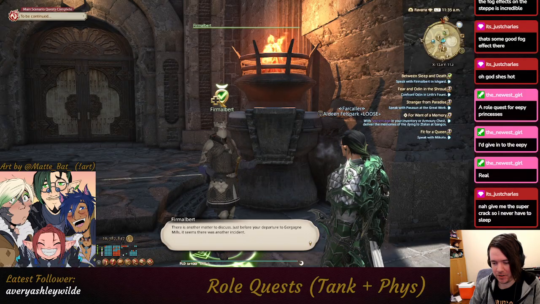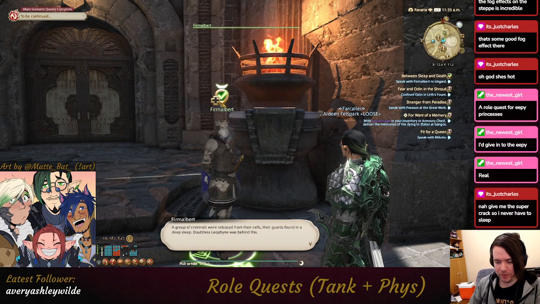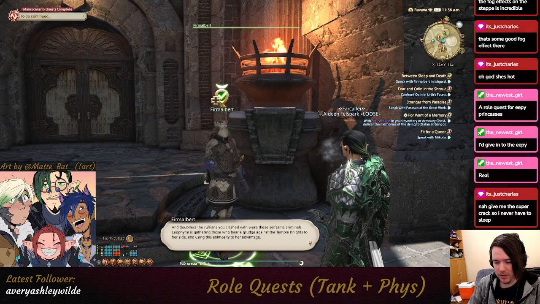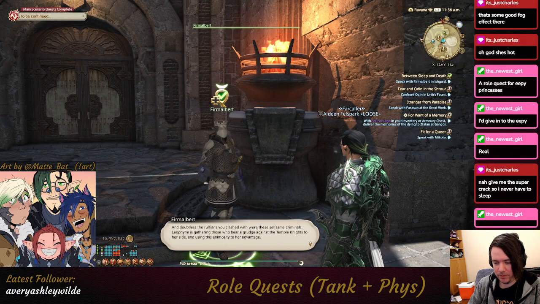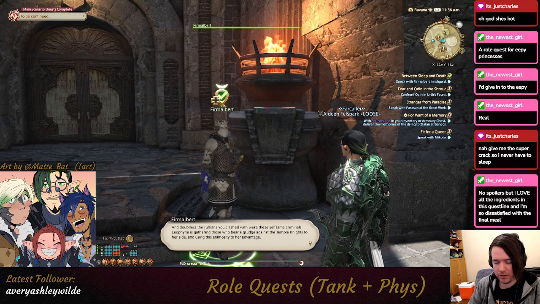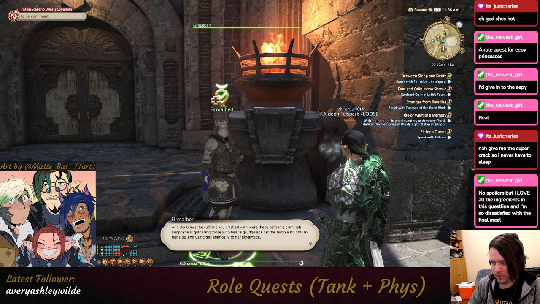There is another matter to discuss. Just before your departure to Gorgagny Mills, it seems there was another incident. A group of criminals who were released from their cells, their guards found in a deep sleep. Doubtless Leofine was behind this. And doubtless the ruffians you clashed with were the self-same criminals. Leofine is gathering those who bear a grudge against the Temple Knights to her side, using this animosity to her advantage.